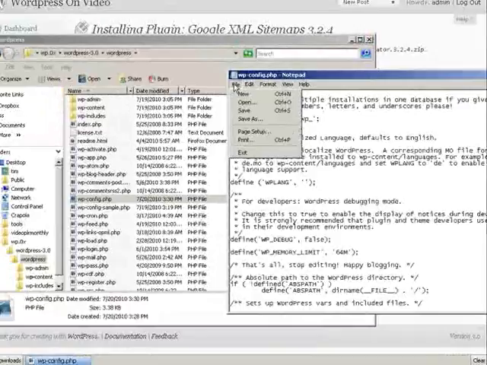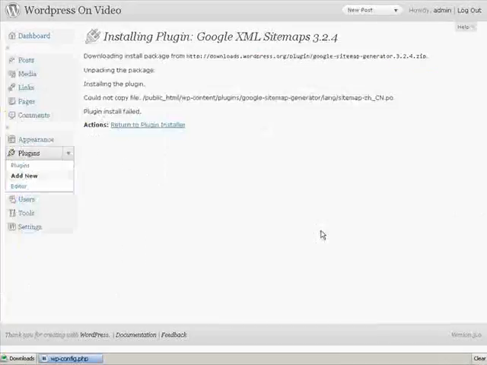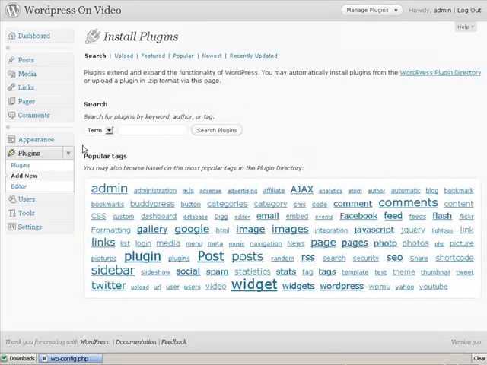Let's save this, and now let's re-upload it. So just go back to FileZilla and upload it again. Okay, after we've uploaded it, let's go back here. We uploaded and overwrote it.